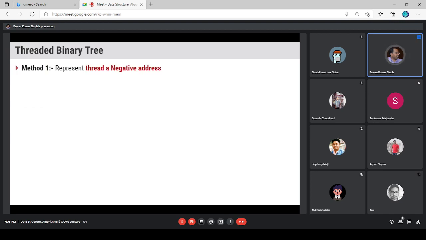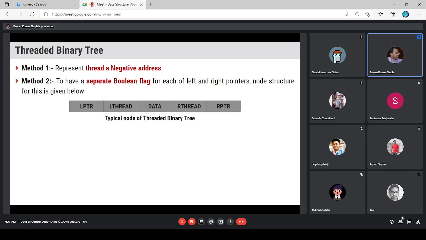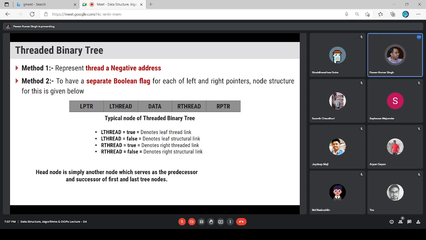So how will you distinguish them? We will represent the thread by a negative address, or we can give a flag to the leftmost or rightmost pointers to check that. See, data is there, LPTR, RPTR is there, and there is a leftmost thread, L thread, and there is a rightmost thread, R thread. If L thread is true, it denotes it's a thread link, and if it is false, then it's a structural link that contains the address. Similarly, if the R thread is true, it represents a right threaded link, and if it is false, it represents the structural link.